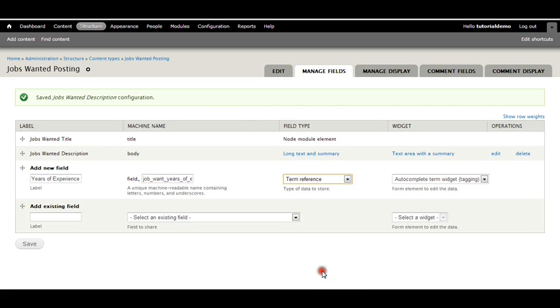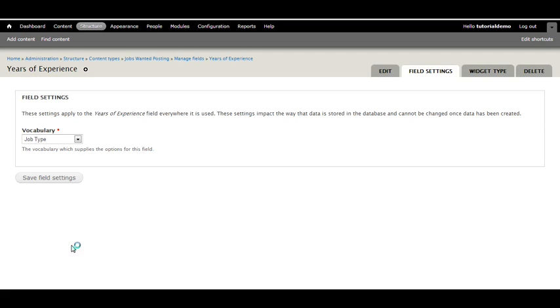This is a term reference, meaning I want to call upon the taxonomy term that I made previously. And in this case, we'll do a select list, and we'll only allow the user to have one value because there's only one answer here. You can't have I'm 3 and 2 years. It's 3 years. So years of experience is the vocabulary that we had set up previously. We're going to save that.